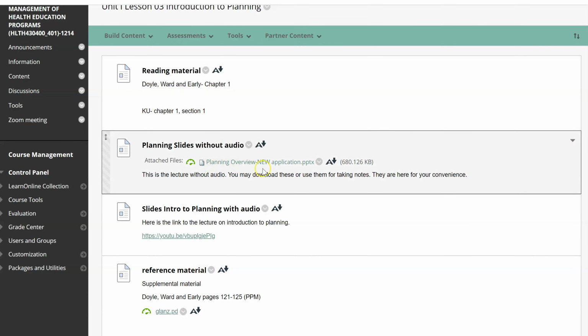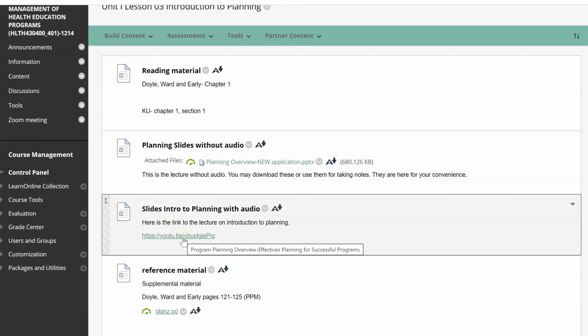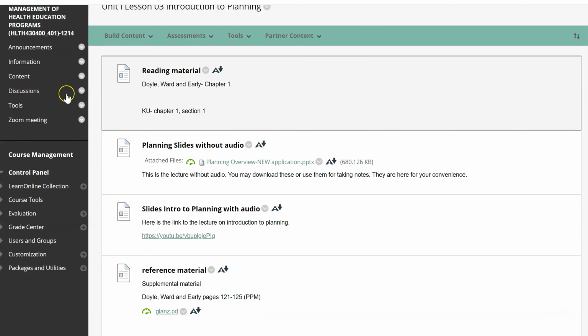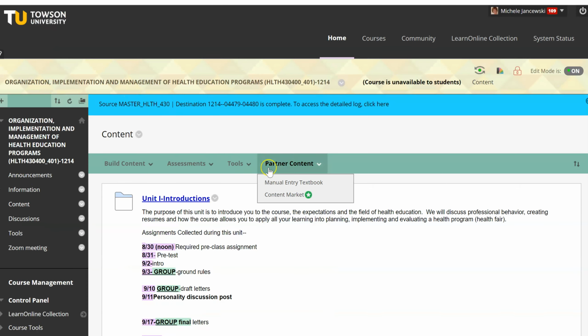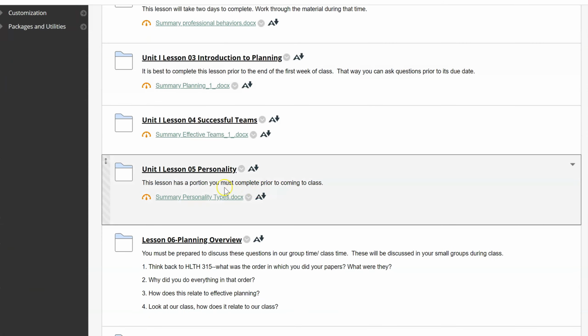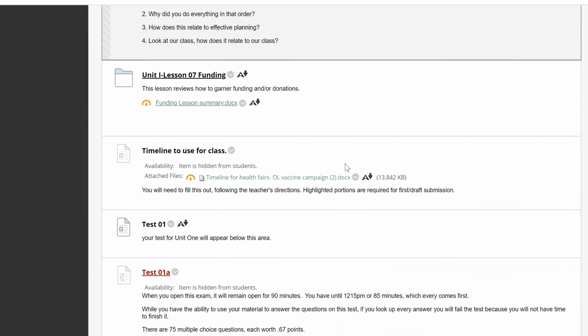It has slides without audio if you want to download them to take notes, and then it has slides with audio. And here's reference material that could help you with this information. Go back to content. So that's how in the unit, that's how each lesson is set up. Every folder that you open is set up the same way to make it organized.